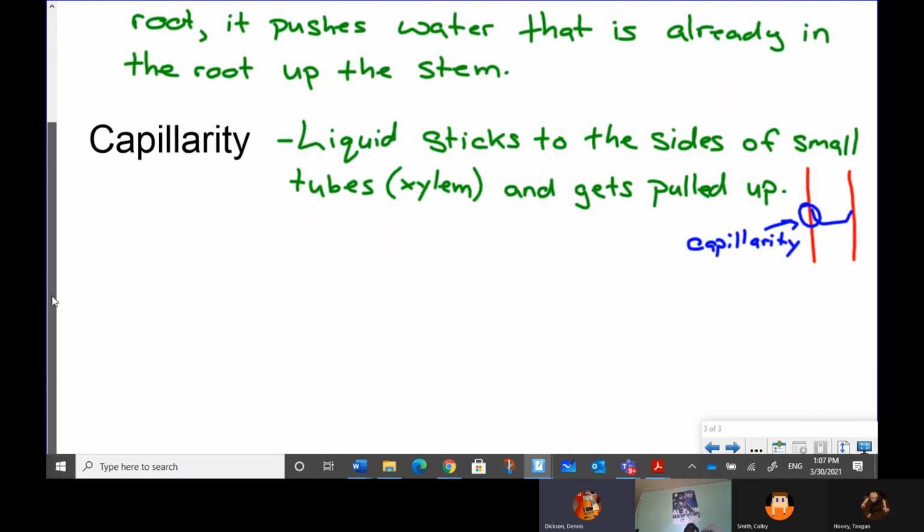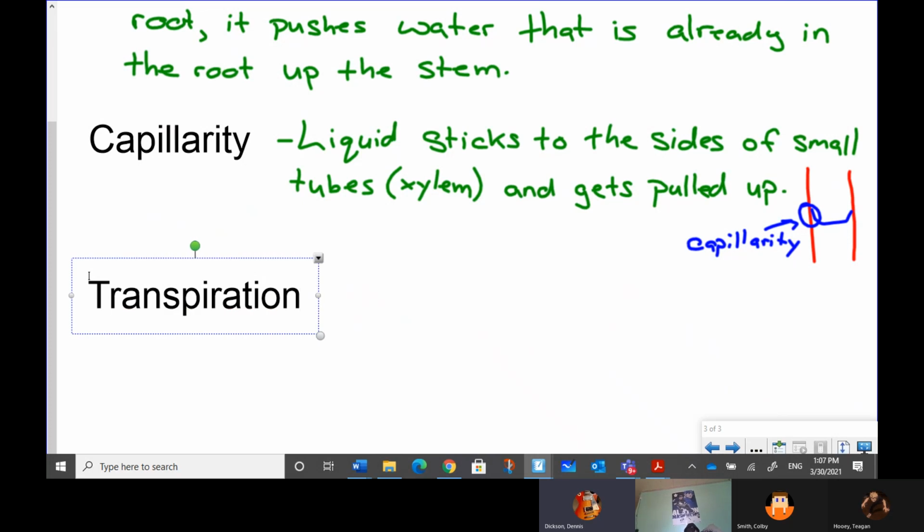And then the last way that water moves up through the tree is through something called transpiration. Okay, so the way transpiration works is, remember how we talked about how water was polar and it stuck to itself? Like the positive end of one water molecule is attracted to the negative end of another one. So it kind of sticks together. We talked about that stickiness in the water unit as well.